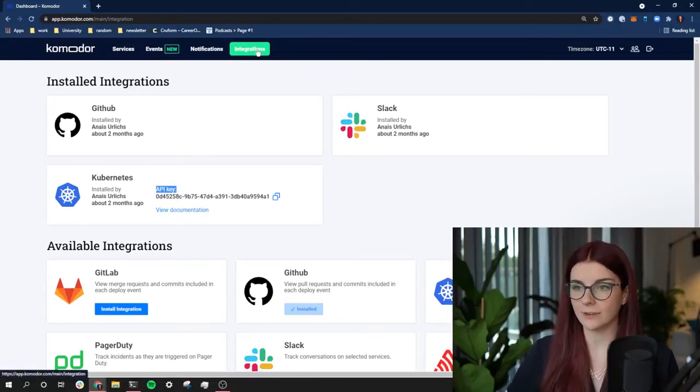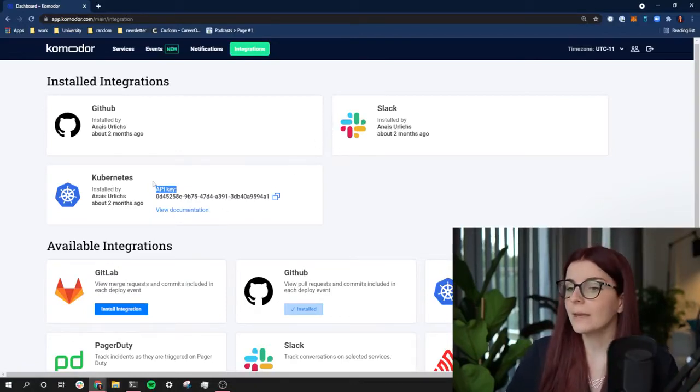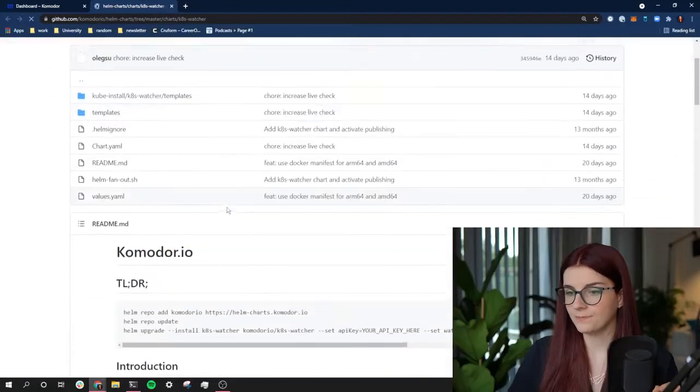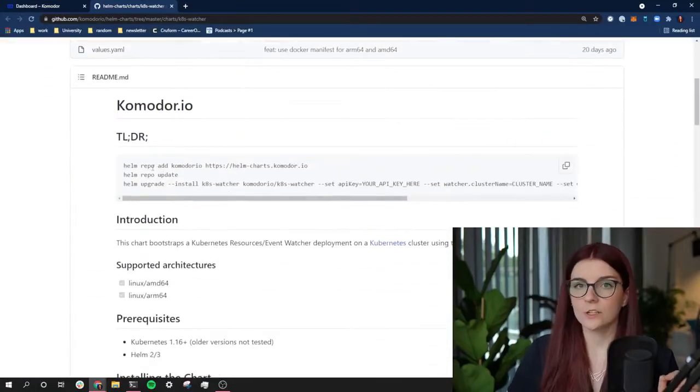So you go ahead to the integration section. These are my different integrations that are set up right now. We will dive into those at the end of the video. And you will need this API key over here and the documentation that you can find here to add the Helm chart to your Kubernetes cluster.